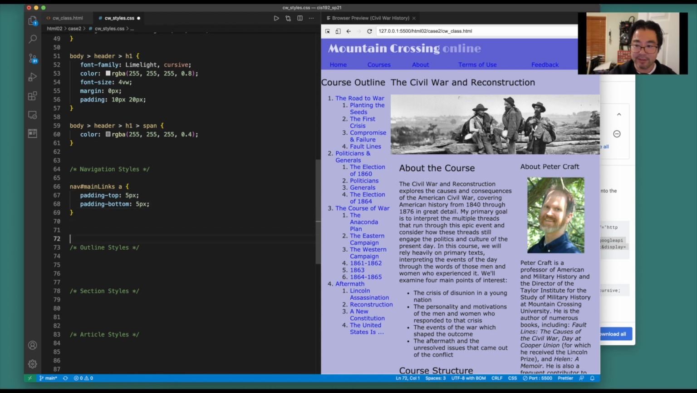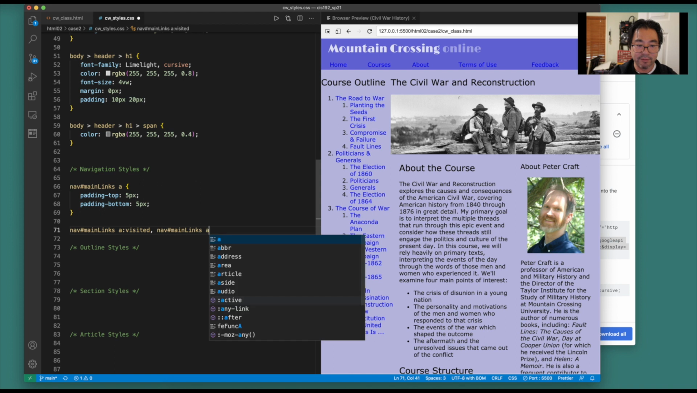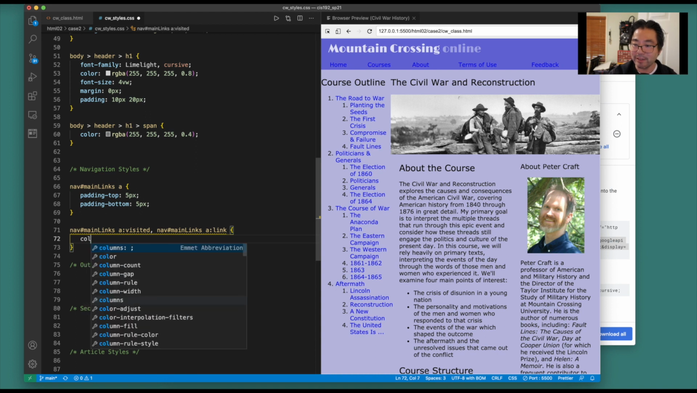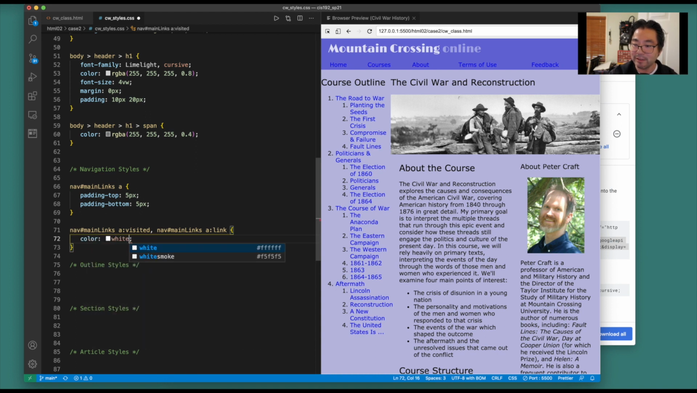Let's set the nav main links for visited and nav main links for whatever is a link there. So by default, we're just going to set that to white. Okay. There it is. Our links are in white there.